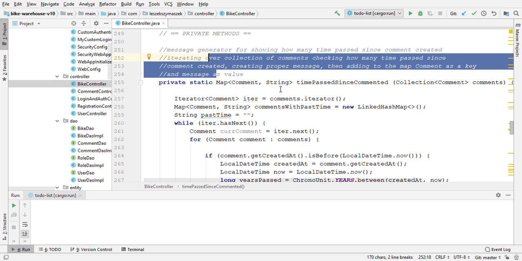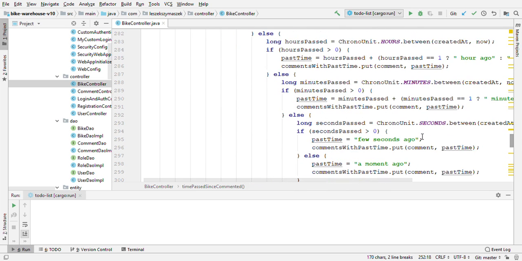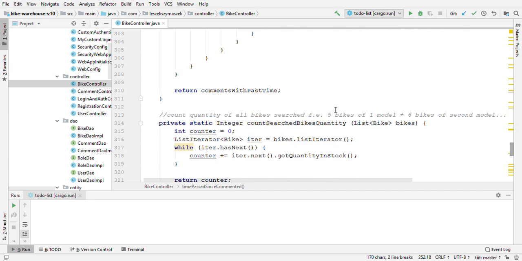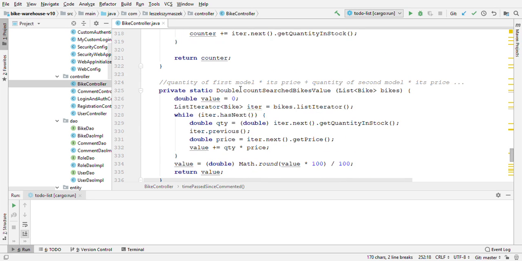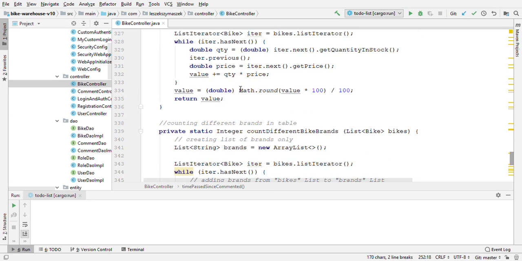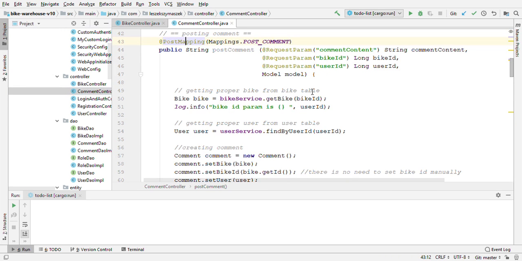This is the method that helped me implement this. And you see this: months, years, days, hours, minutes, seconds. The other private methods are for counting bikes, etc. I'm not gonna explain everything. It's quite a lot of it. It's for summing the bikes table. Count controller.